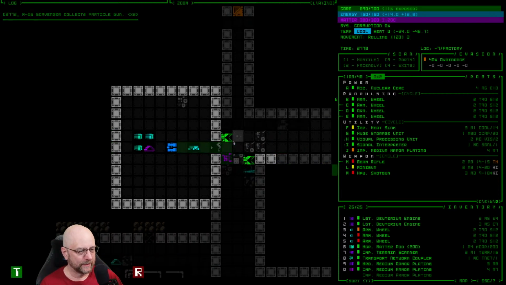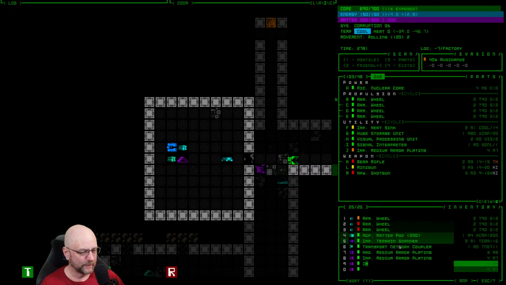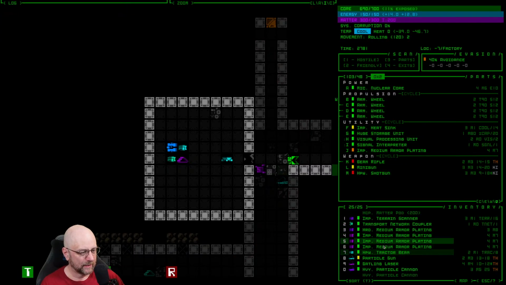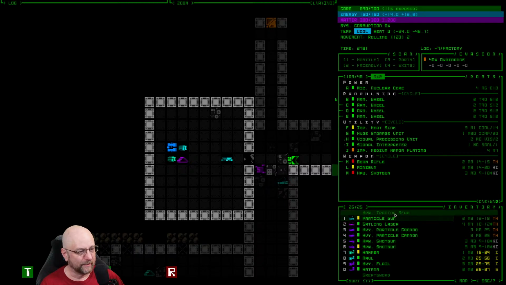Let's go get an ECM suite. What am I going to drop? We're about to lose a couple of weapons. I got lots of armor replacements. We're kind of a big fat pig in that we got 25 slots of inventory we can carry around. And we've got enough wheels now that we can roll at the 120 speed, which is nice.